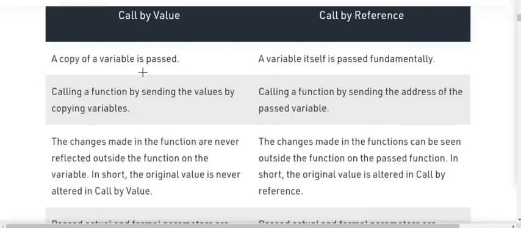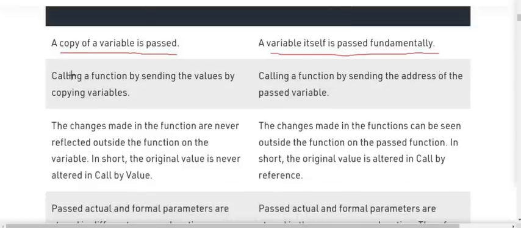In call by value, a copy of the variable is passed. The variable which we want to pass by value, a copy of that variable is passed to the function as an argument. But in call by reference, the variable itself is passed fundamentally. Call by value means calling a function by sending the values by copying variables. Call by reference means calling the function by sending addresses. Now this is the key difference between call by value and call by reference.